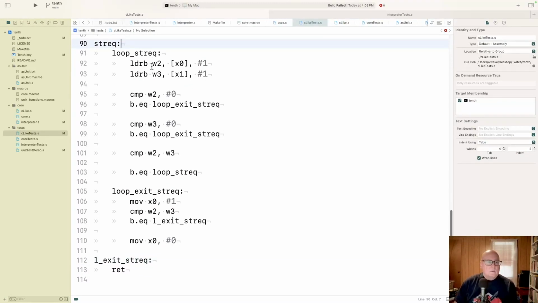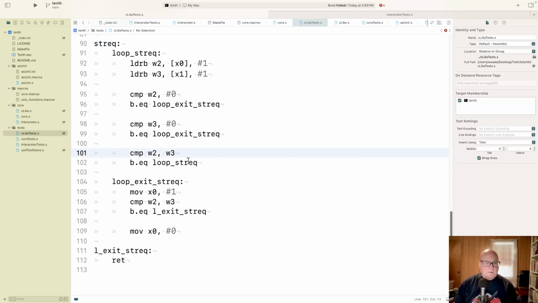All right. We load up the 2 bytes and move the pointers forward. We compare, if this one's 0, we're going to exit the loop and decide if they're the same. If this one's 0, we'll exit the loop, although we kind of know they're not the same. Then we'll compare the 2 characters, and if they're still equal, we'll continue the loop and move on to the next one and so on.